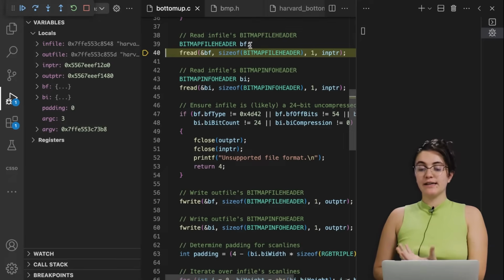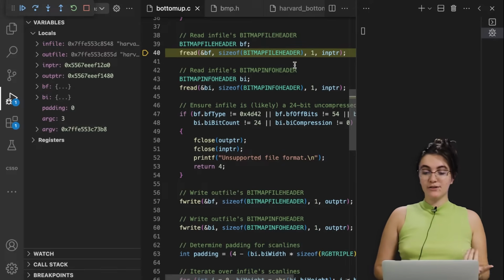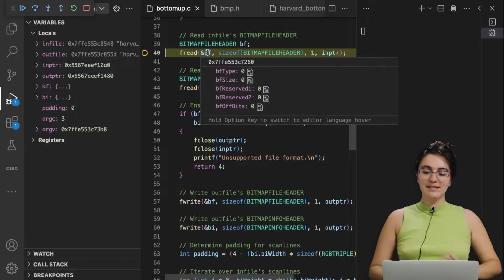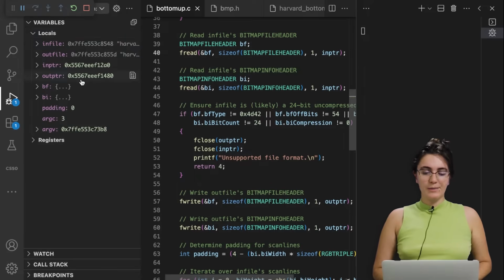In here, we're just creating a variable called bf, from this data type that CS50 created, and we're doing the fread to read what is inside of our image into this variable. So here we're getting all the type, size, reserved one, reserved two, and offbits that they created, and we're going to store them in our bf variable.